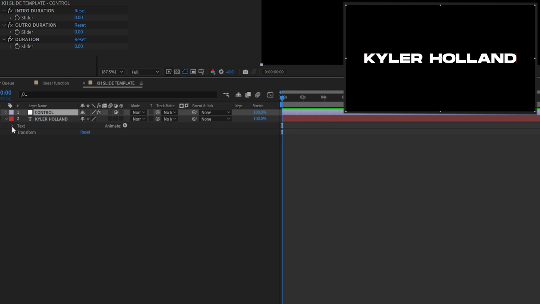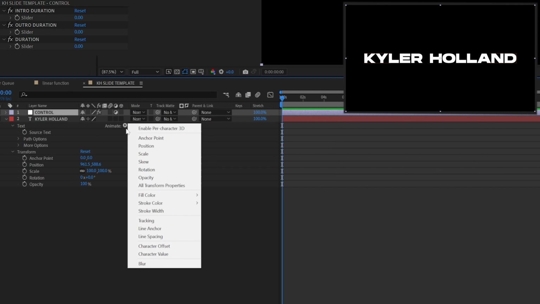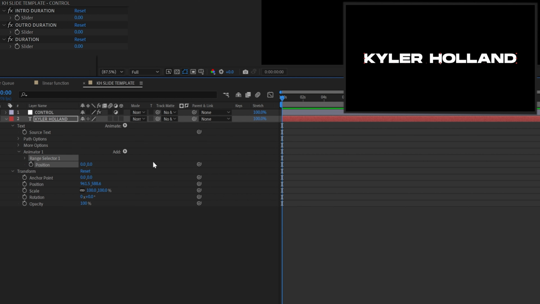Click the down arrows on your text layer, and as you can see under the text, we have a ton of options that we can manipulate. However, what we're going to be doing is expression-based manipulation. So we need to actually click this animate button. Under this animate button, this will actually work with just about anything you see here. So once you learn how to do this, you can actually apply it to any of these. Since we're going to be doing slides, let's select on the position.